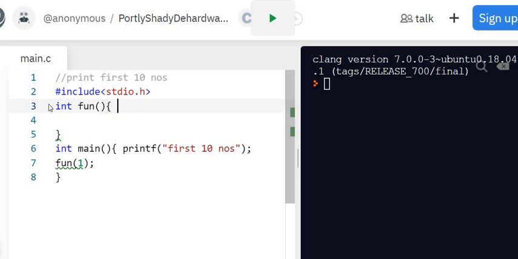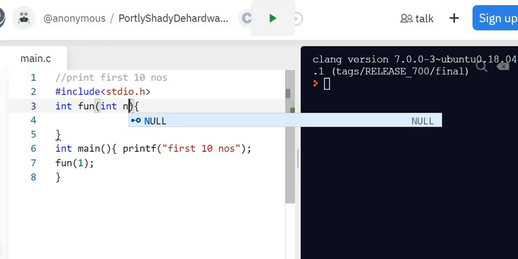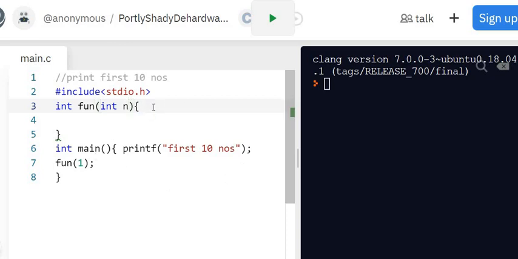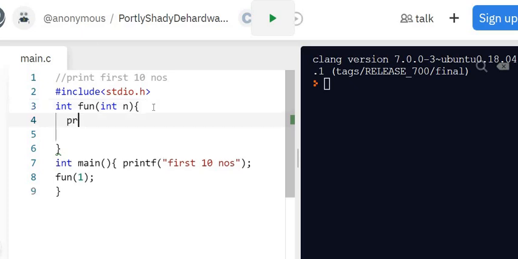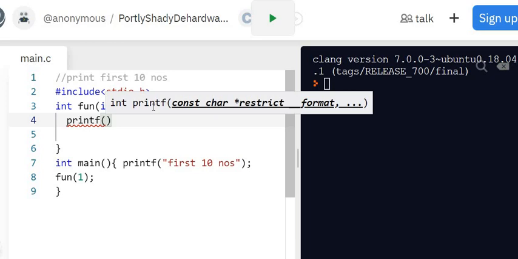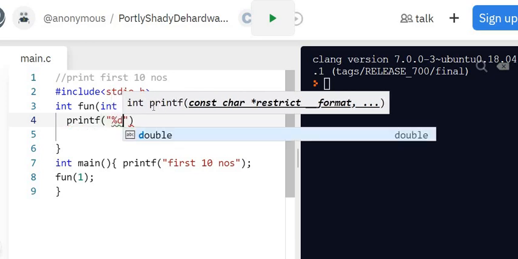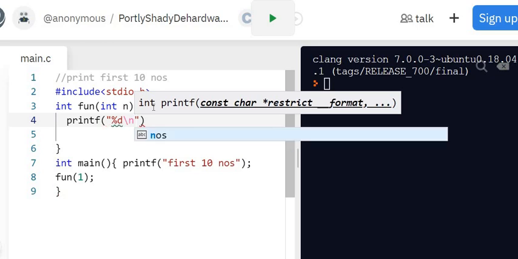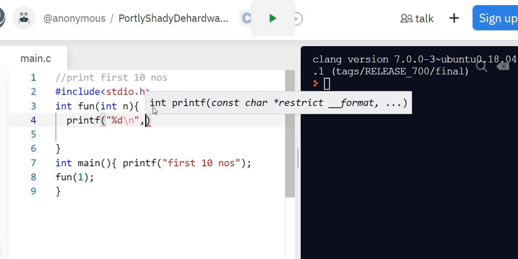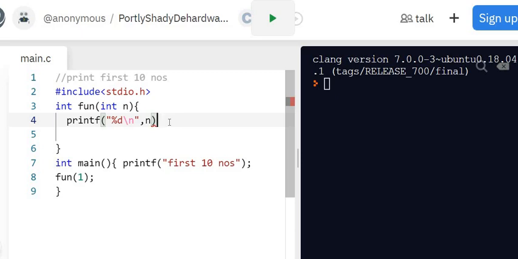In this function, we need a number. We are sending this 1 as an argument, so here we must define an integer n. So n will be 1 here. Now we have to print the actual values, so let's printf the value of n using %d and \n, so that the values will be printed vertically. Initially, this 1 will go here and 1 will be printed. Now we want the next number to be printed.